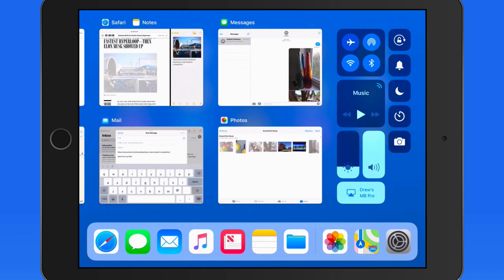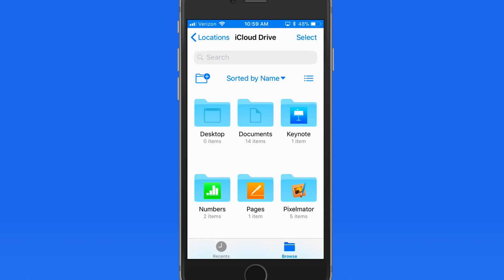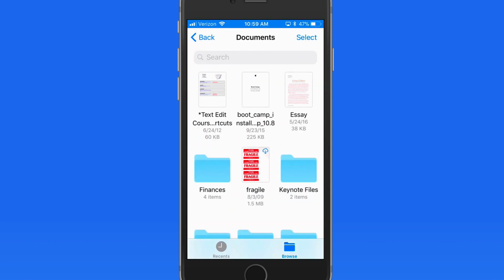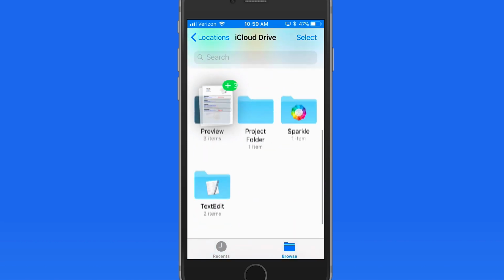Drag and drop also works on the iPhone, but only within single apps. Here on my iPhone, I have the Files app open. I'm going to select a few files from my Documents folder, and using another finger, move back out and drop these into this Project folder.